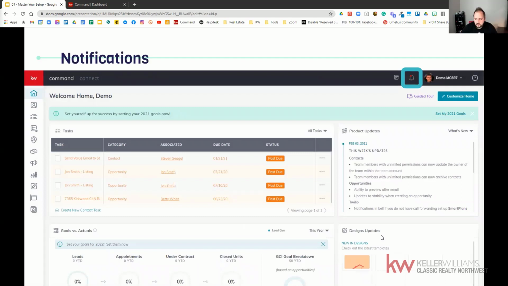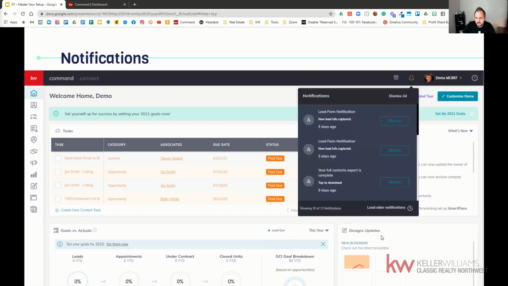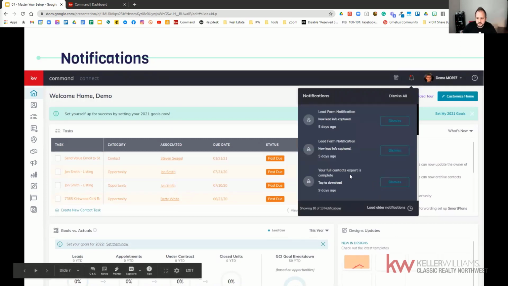Next one over from the marketplace is the notifications. That's going to be your new lead notifications, your compliance notifications, things like that. They show up there as well as in the Kelly app. Here's a sample of some new leads. If you're importing or exporting contacts, things like that will show up here as well.